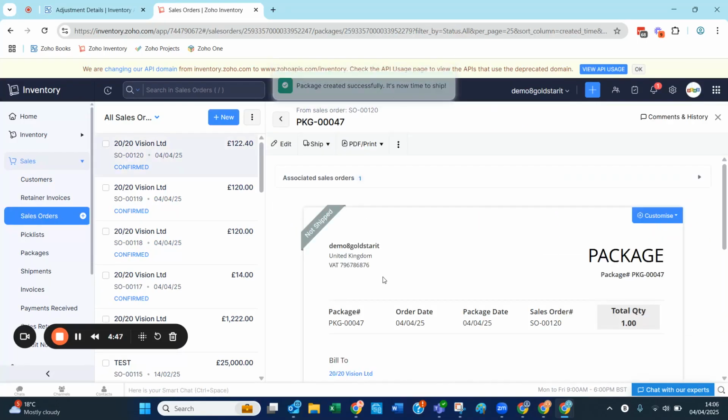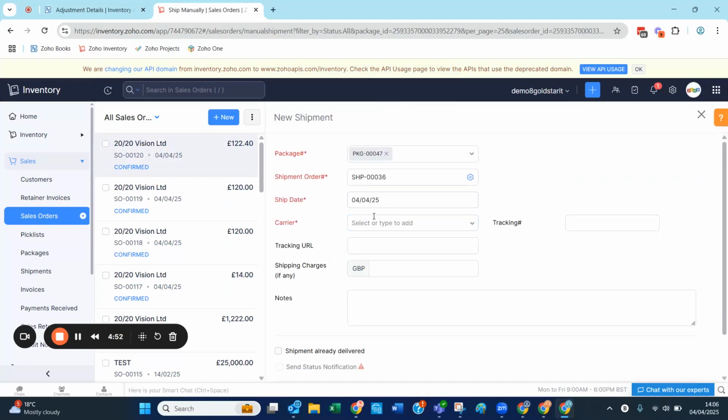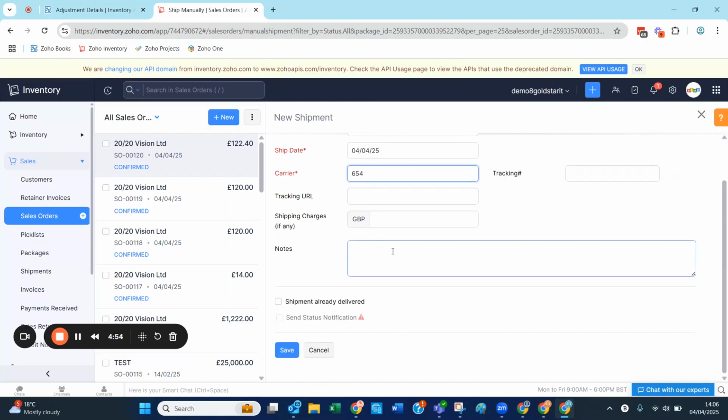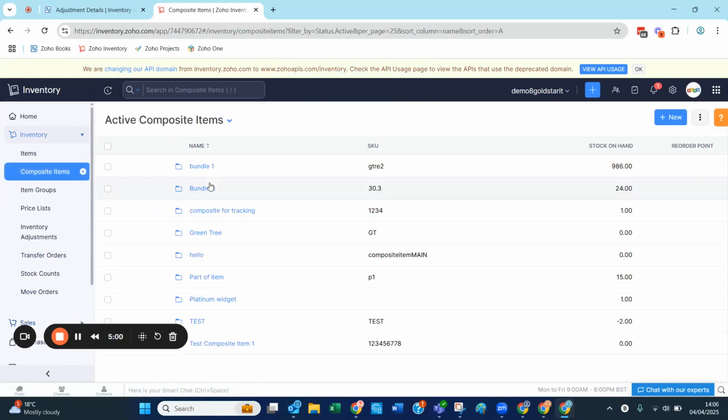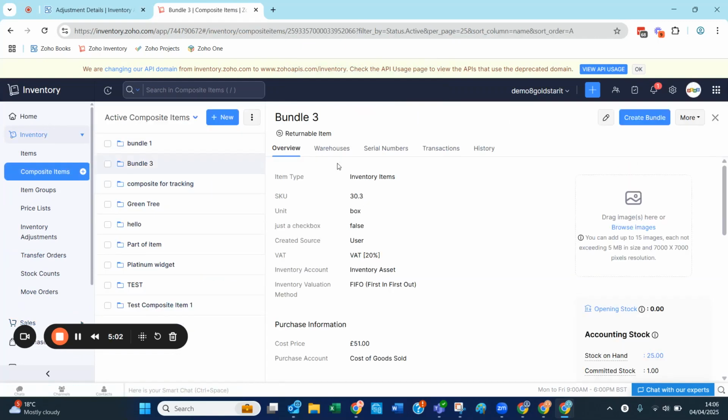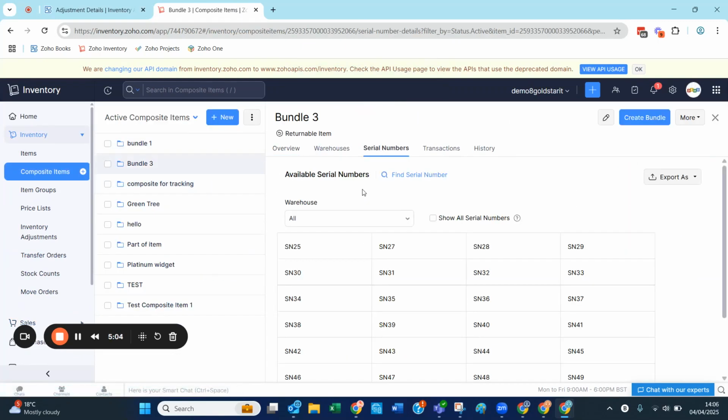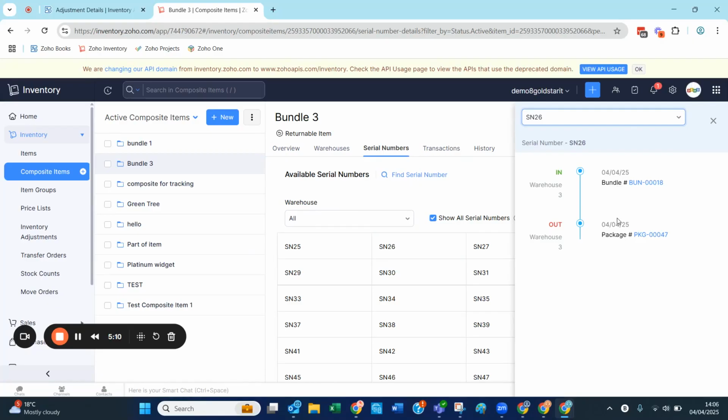So we know that item 26 has now been sold. So if we look item 26 on our bundled goods, you can see when it was bundled and what the package is and when it was left.